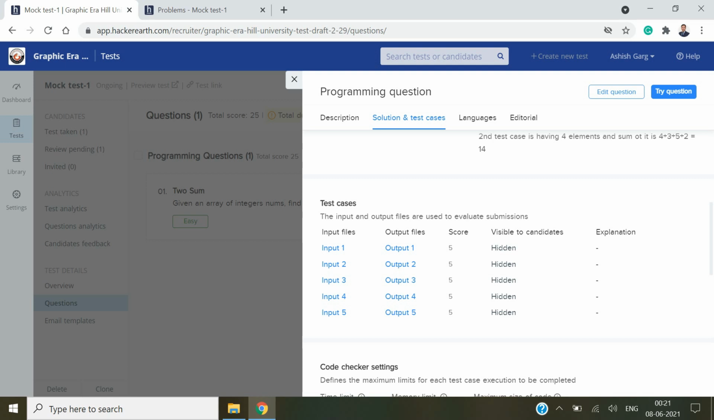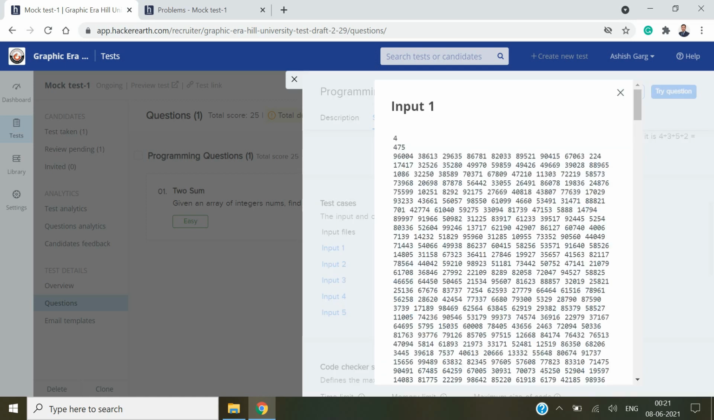We may have maybe 10 test cases, 20 test cases, and in company exams of Amazon or Microsoft they have 50 or 100 test cases also, and they have larger test cases. We are just asking you for, let's say, an array of size 475. They may ask you for an array of size 1 billion.